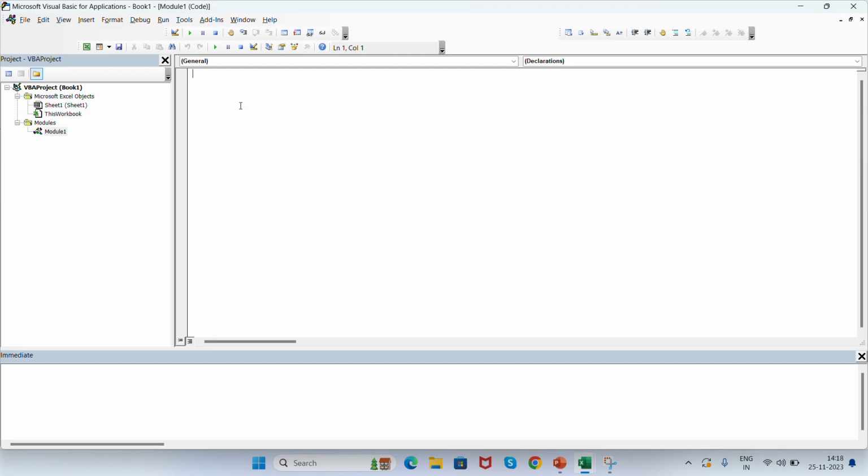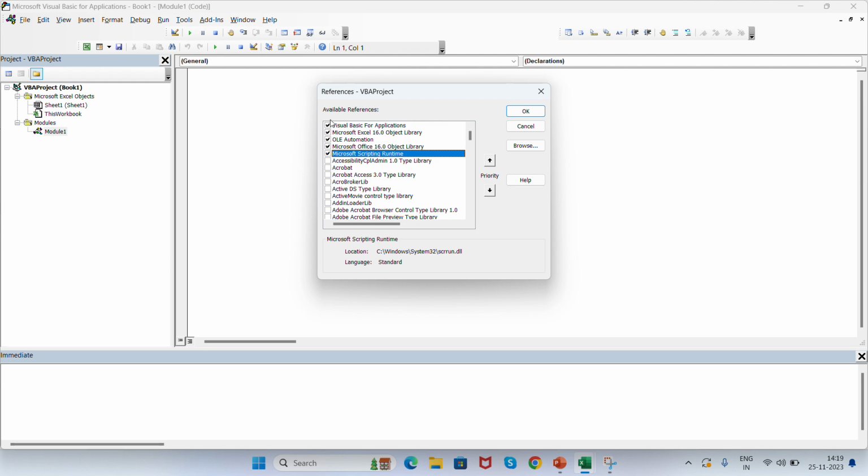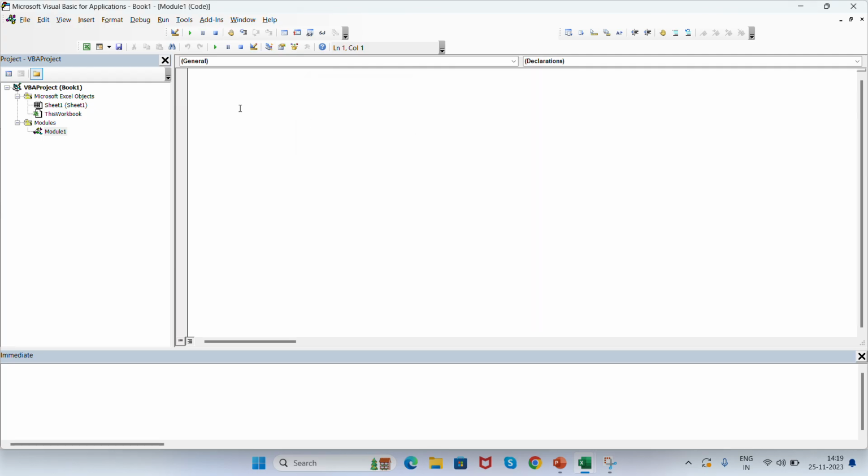How can you check whether it is imported or not? Again, you can go to Tools and click on References. Here you can see it will show at the top whatever libraries are imported, with check boxes. And one more thing that you need to remember is that while running your code at runtime, you cannot import the library directly.